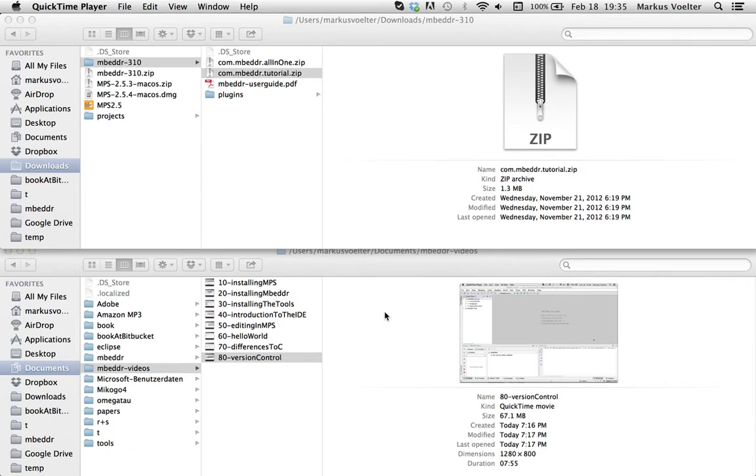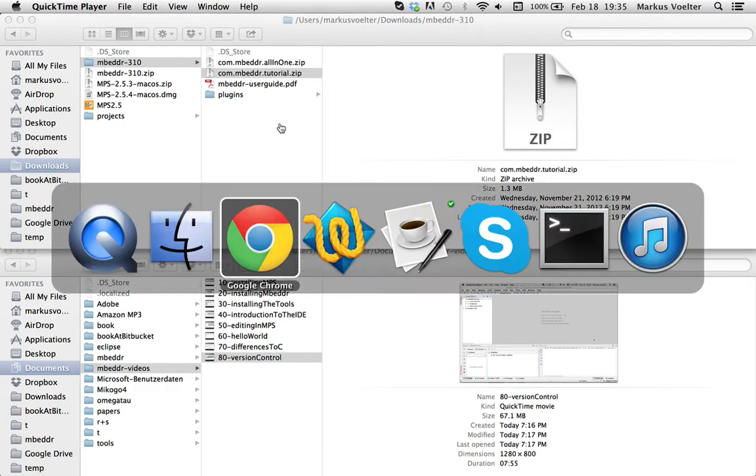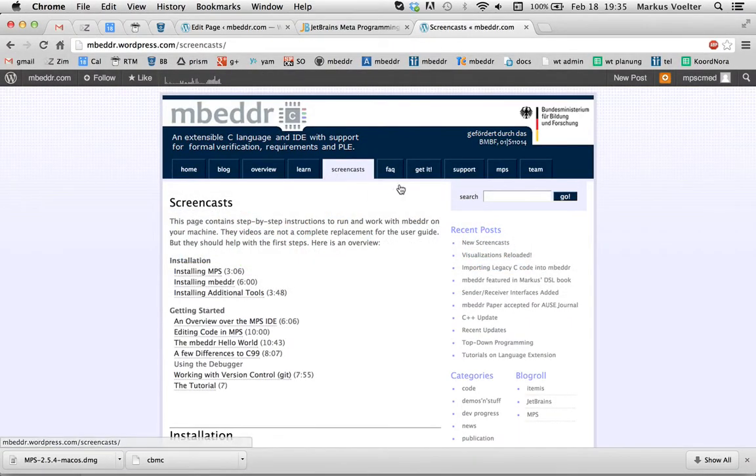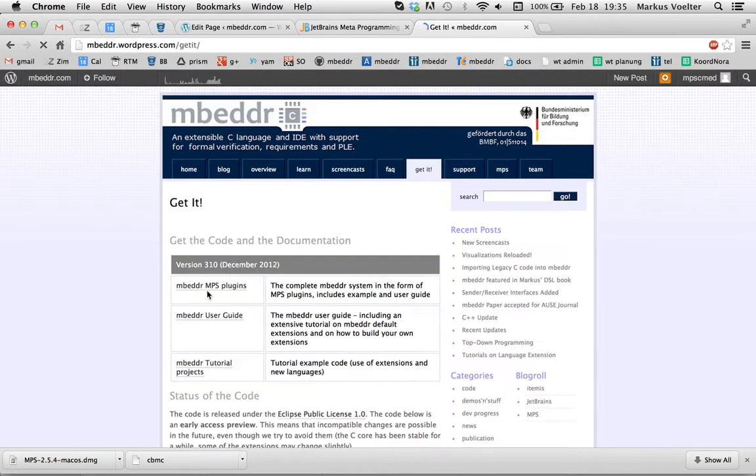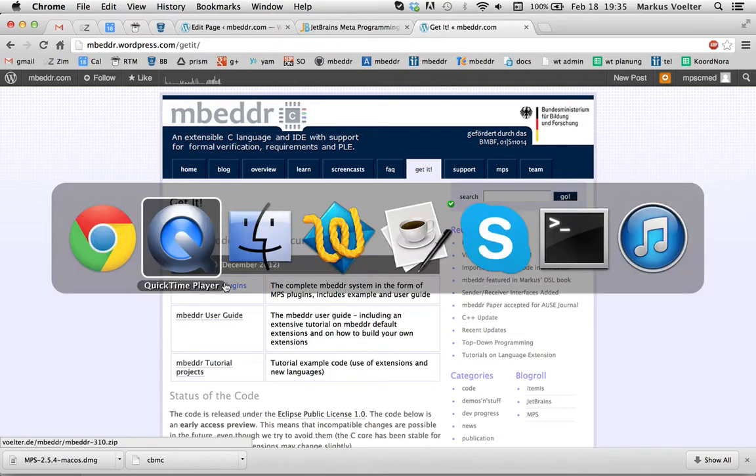Let's take a look at the tutorial that ships with the mbeddr download. You can also download it separately. So if you go to the website and you go to the Get It page, you'll see that you can either get the tutorial separately or as part of the plugins. It's actually part of that download as well.